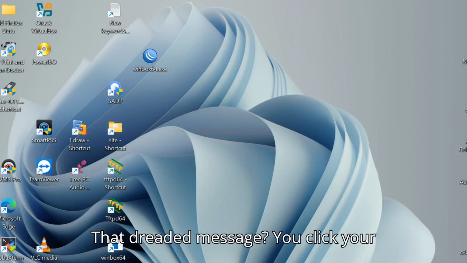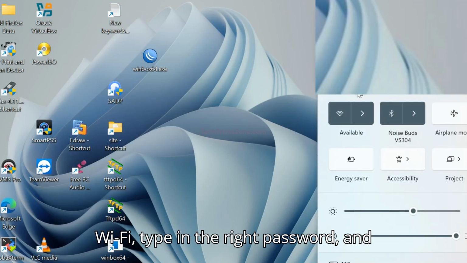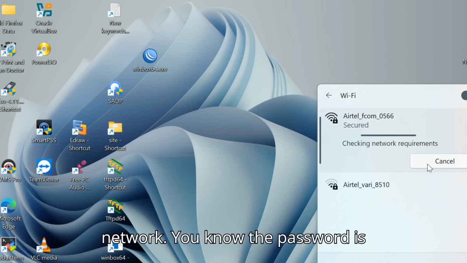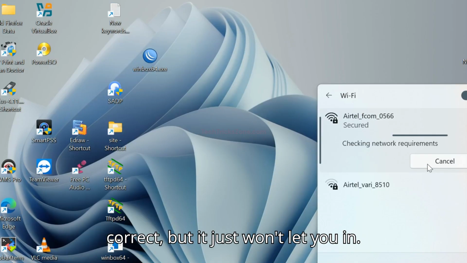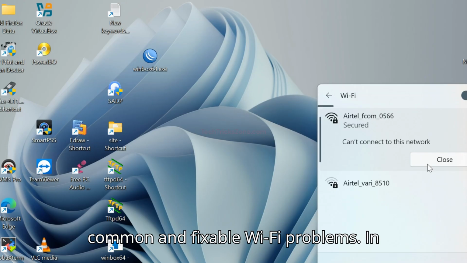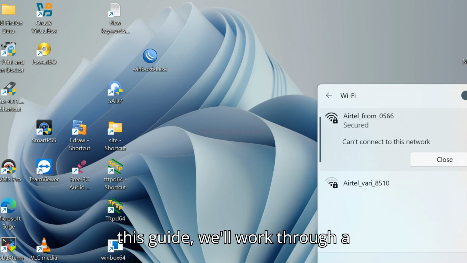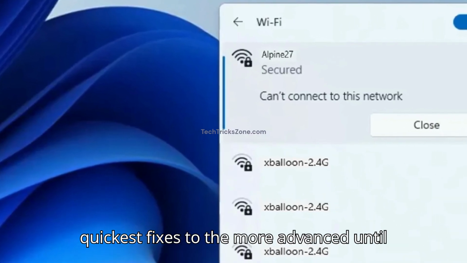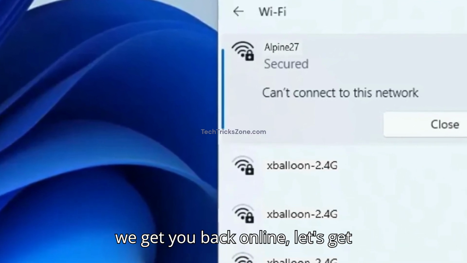That dreaded message. You click your Wi-Fi, type in the right password, and Windows just says, "Can't connect to this network." You know the password is correct, but it just won't let you in. Don't worry. This is one of the most common and fixable Wi-Fi problems. In this guide, we'll work through a checklist of proven solutions, from the quickest fixes to the more advanced, until we get you back online. Let's get started.